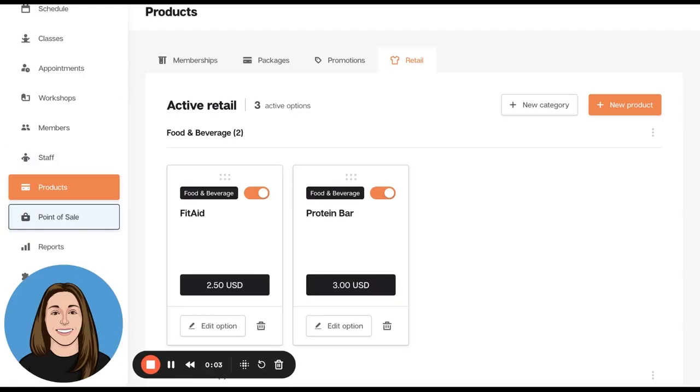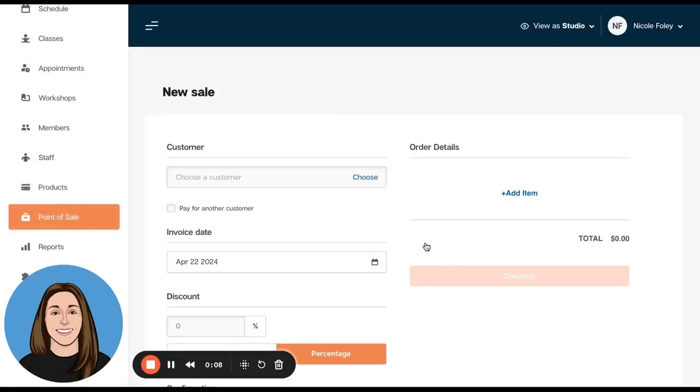Now let's move over to our point of sale page. The point of sale page is how you as a coach or staff member can sell memberships or merchandise to your clients. This is intended to be used and can only be accessed by staff members. It is not designed for members to do self-checkout.